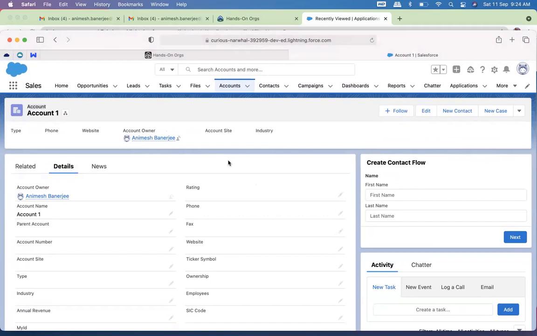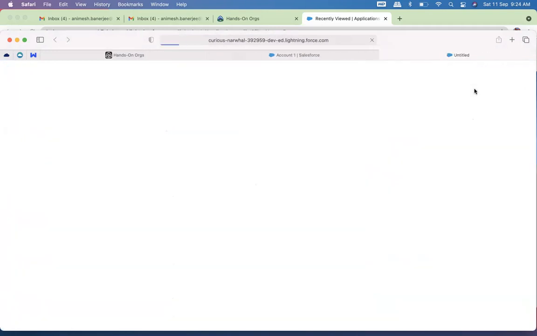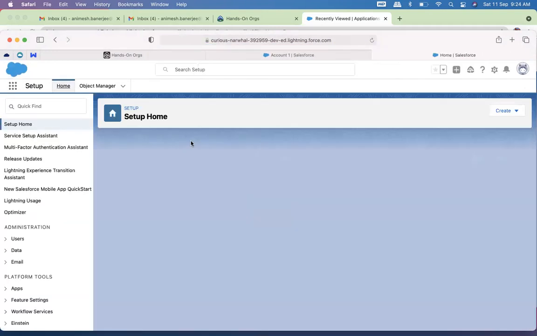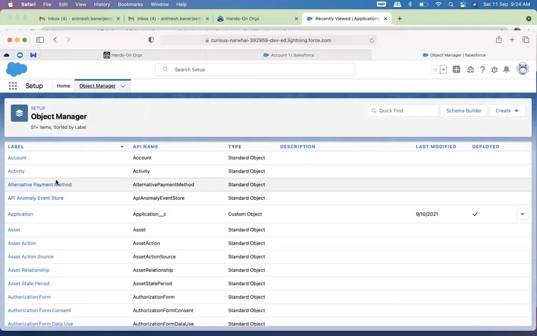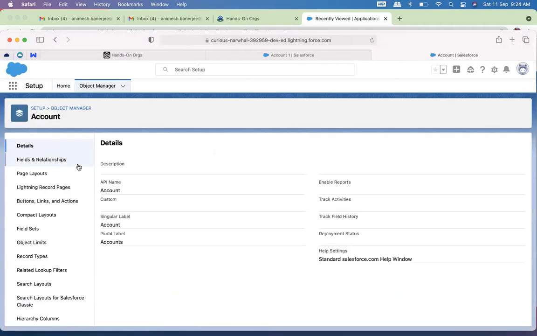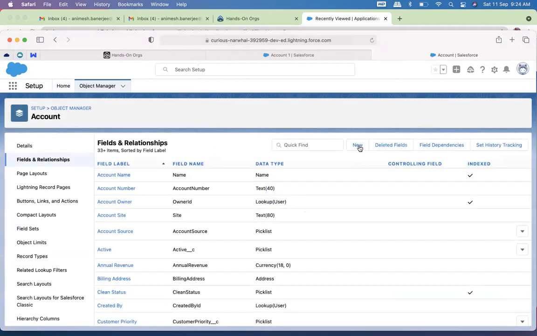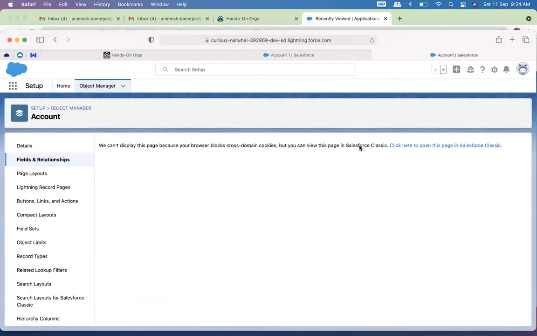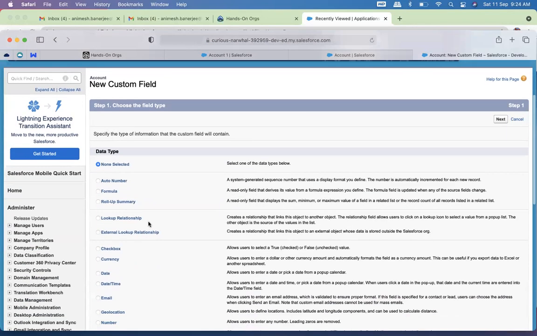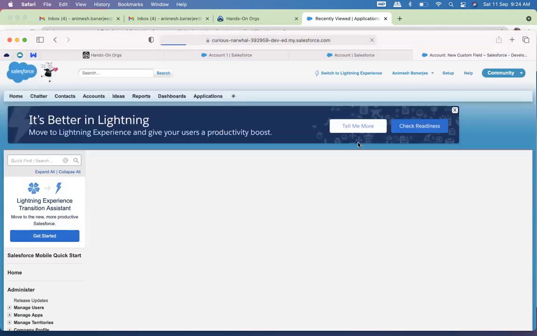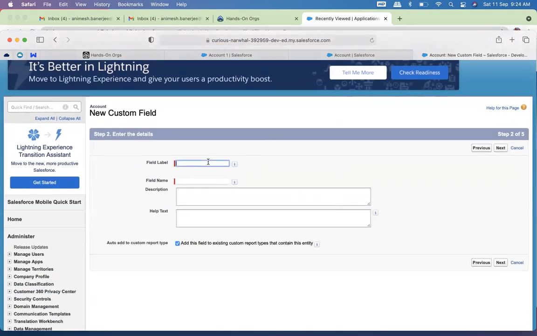I want to see what is the total amount that has come in application for this account. If that is a requirement, this is a classic case wherein roll-up summary will be useful, because the application is basically a child object of account. So I will go to account, fields and relationships, new. Here I will go to roll-up summary. And I will say total application amount.